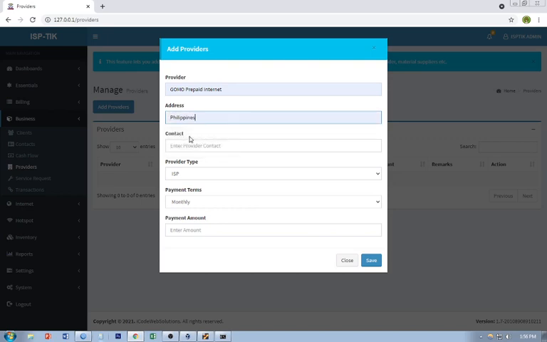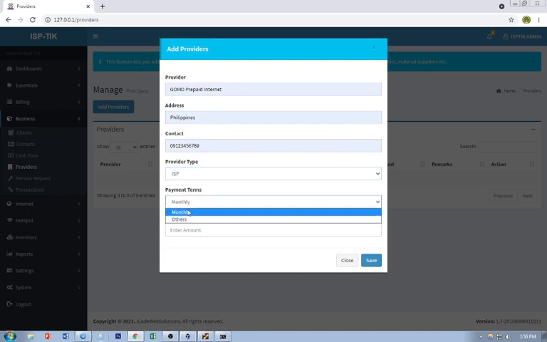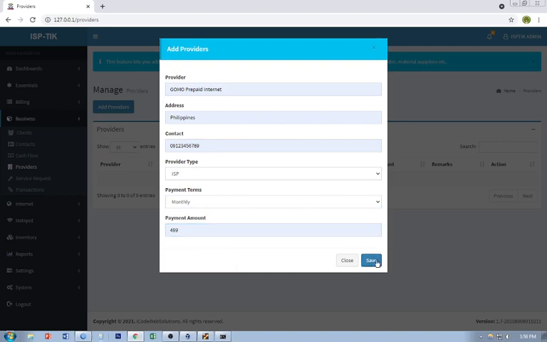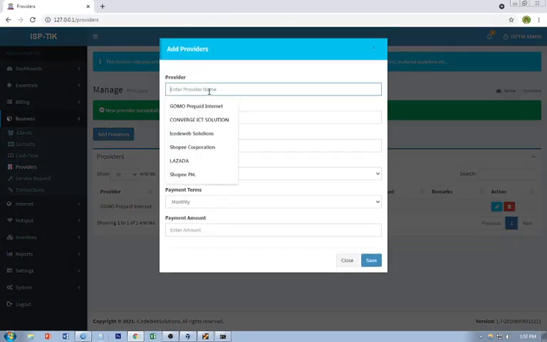ISP. So Philippines. So add contact number. So provider type ISP, monthly. So I got a monthly of 499. So just save it. Okay. This is actually in preparation for the cash flow entry. So given the fact that the ISPTIk also has the feature of cash flow to monitor the cash flow of your business.